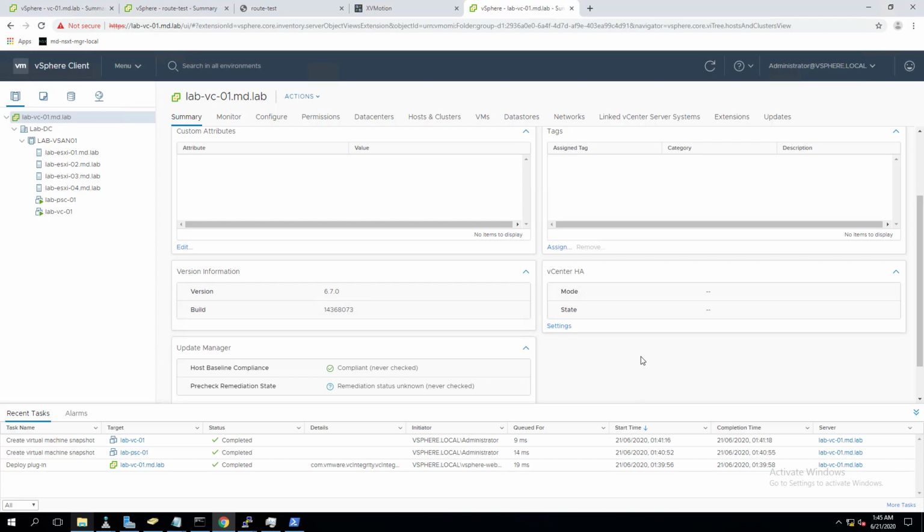In the earlier version, with 6.7, if you're converging an external PSC to an embedded one, we have to manually run a conversion process. But with 7.0, everything has been included with the vCenter Server installer. We don't need to run a convergence process externally. So let's get started. This is my vCenter Server currently, which I'm running on 6.7.